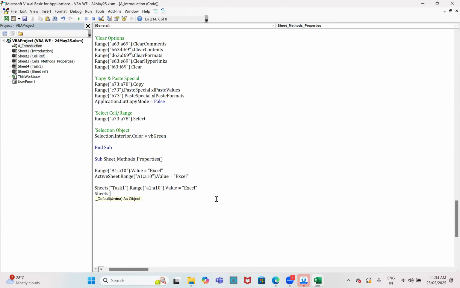Sheets of 2 dot range of A1 to A10 dot value equal to some VBA, or I'll say sheet position. Using position, I'm trying to enter this. Okay.